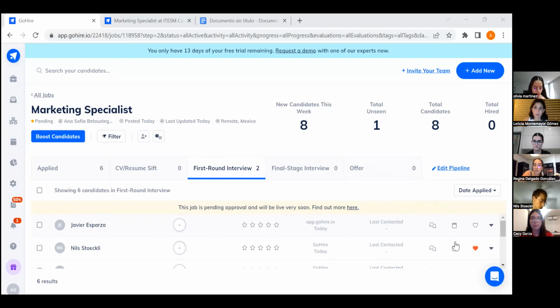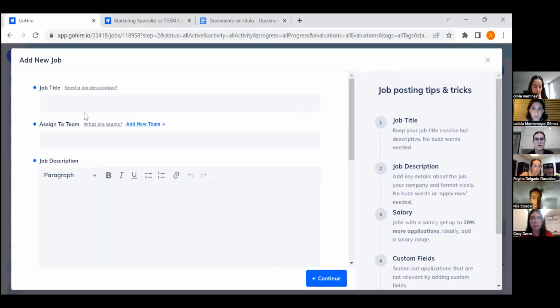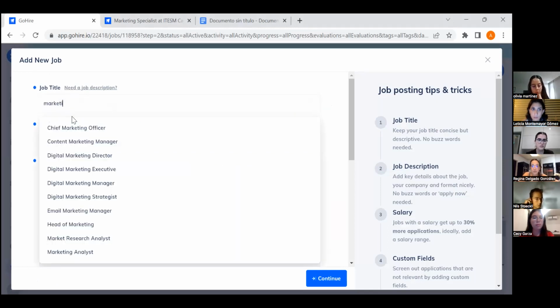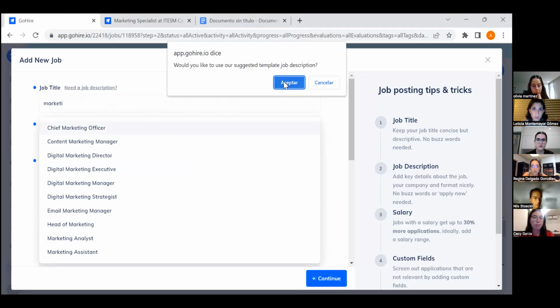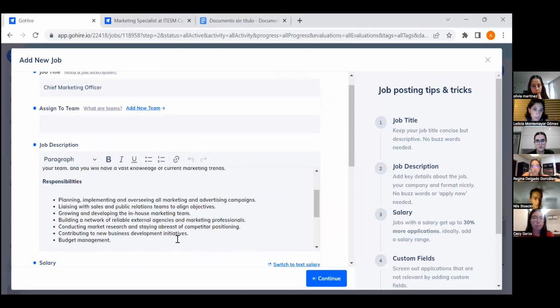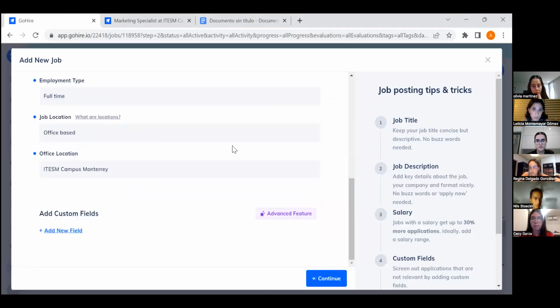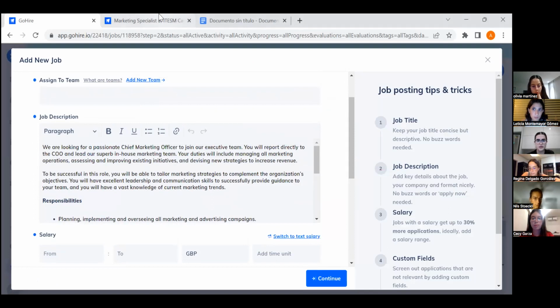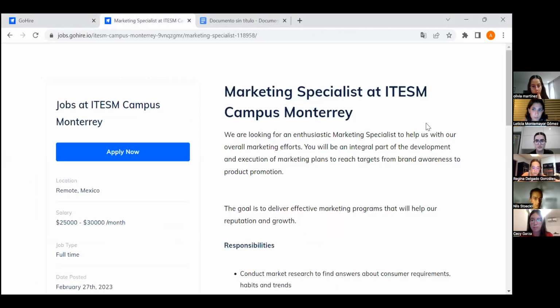simpler. So first of all, you're going to enter the website and click add new and a job. And you need a job title. And when you put keywords, this is an example, you could have a suggested template or you could add your own information. So after all this, you publish it on whatever site you want. And finally, you got a job like this.